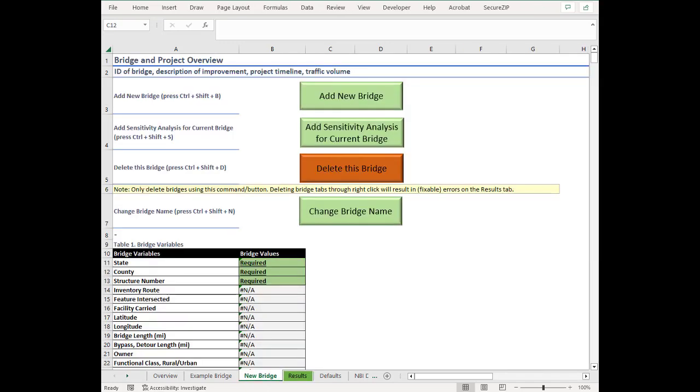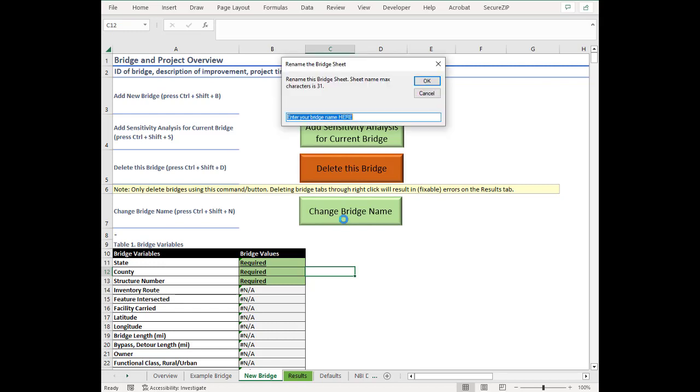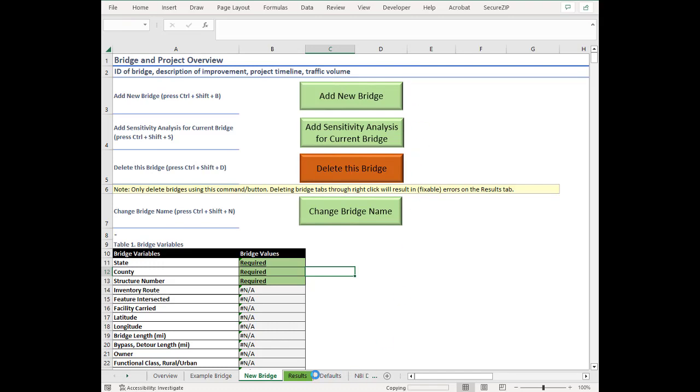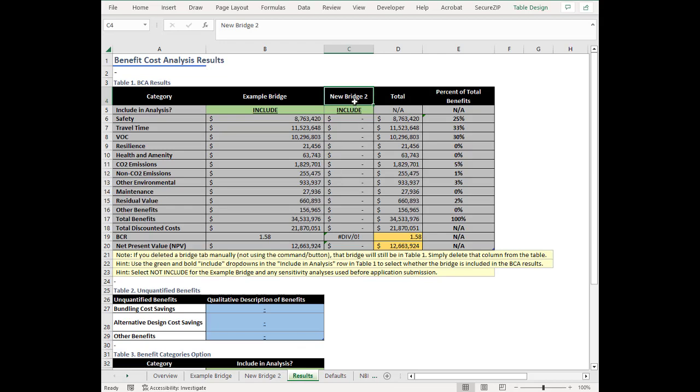The final button is the Change Bridge Name button, or press Ctrl+Shift+N, which changes the bridge name of the active bridge sheet. Do not change the bridge name using any other method, or this will break the reference to the Results table on the Results tab. For this example, we will change this bridge to New Bridge 2 and press OK. And now the active tab has changed names to New Bridge 2, and in the Results tab, the column that was the new bridge is now New Bridge 2.